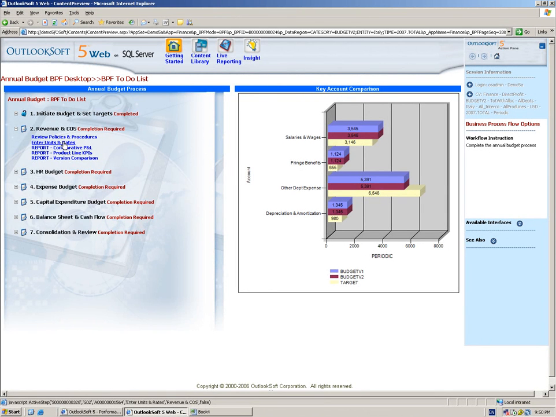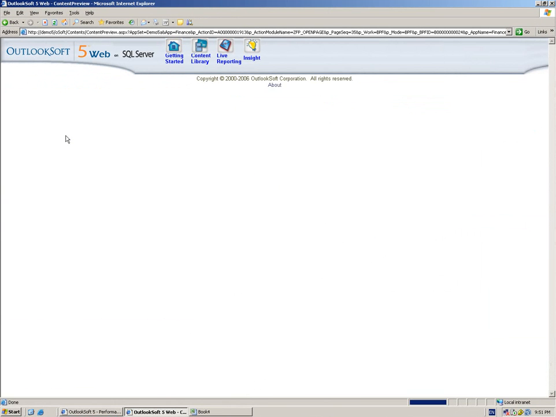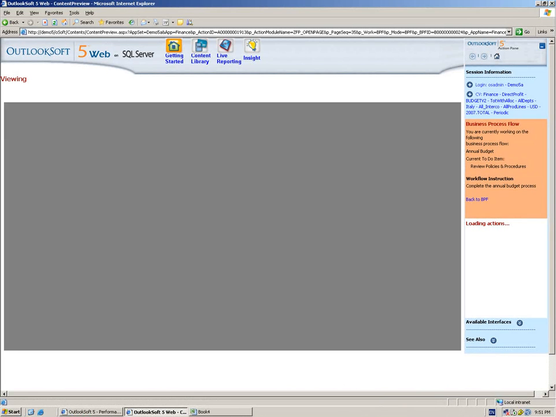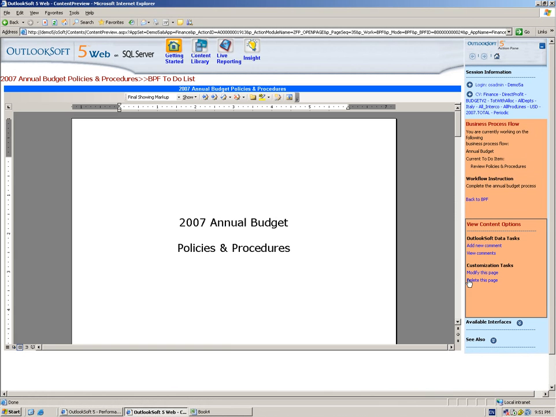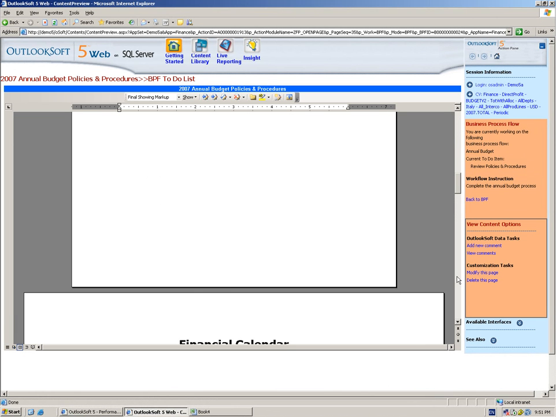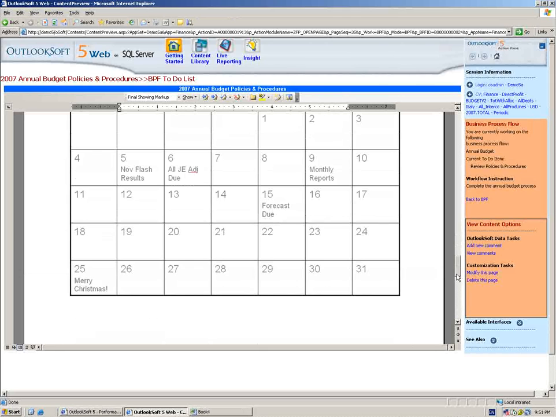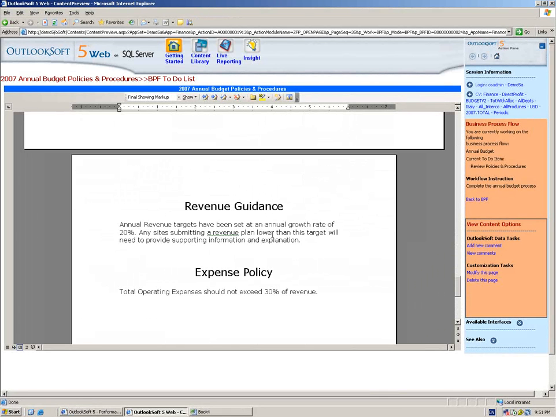Now, the first thing that we may want to do is take a look at any policies and procedures that have been attached to the application for our benefit. So I can come into this particular step, and this is going to open for us a Word document that happens to just have some policies and procedures. The first couple of pages happen to be calendar related, so I can see when everything is due. And then there's some guidance around revenue, expense planning, that type of thing.